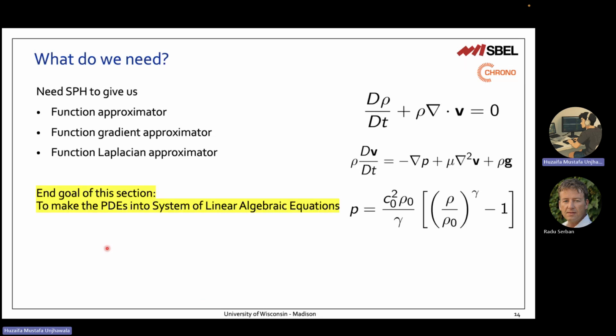Okay. So what do we need? We have these differential equations. We want to solve these on a computer. You can notice here that I removed the incompressibility equation and I added this equation of state. The equation of state gives you this pressure that you basically plug into this Navier-Stokes equation.